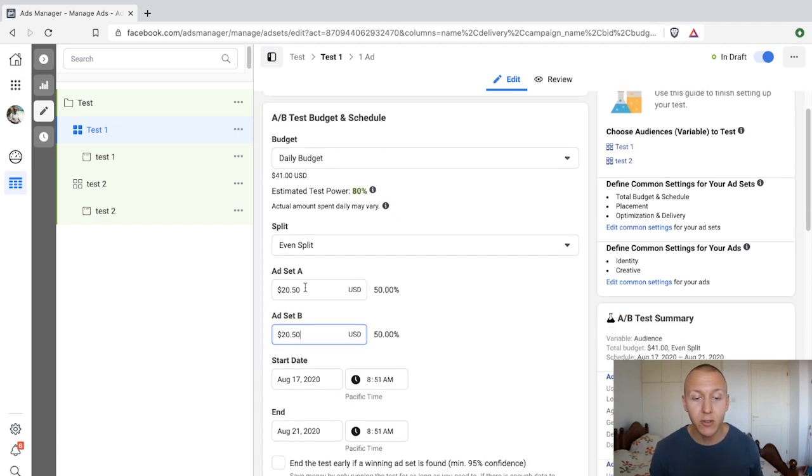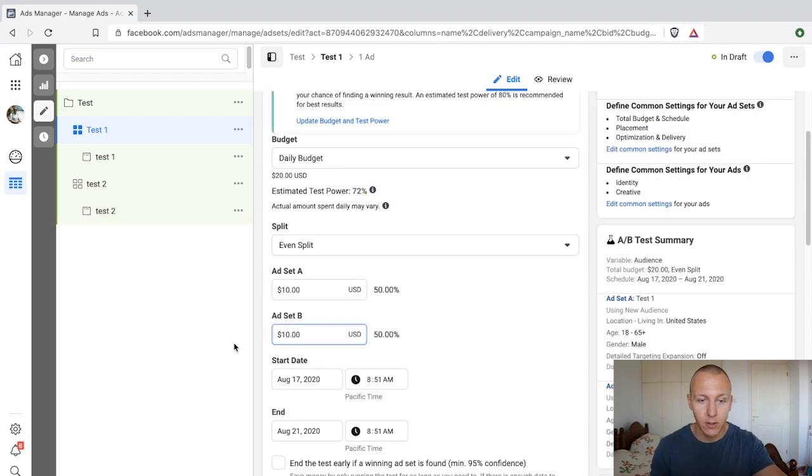So what we would need to do is just set these down. We could do 10, and then we could do another 10. There we go. So that means now we have $10 each. So of course the estimated test power goes down. It is also true that it does, because the bigger the budget you have, the more data you're getting, the more accurate it's going to be.